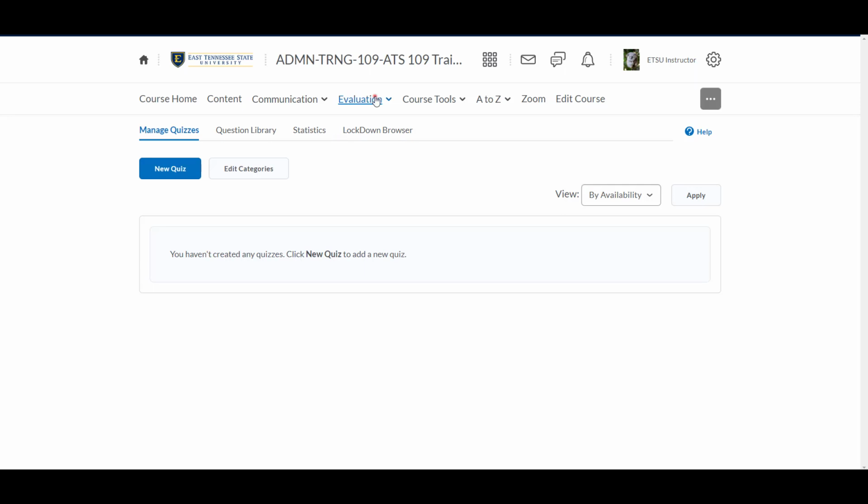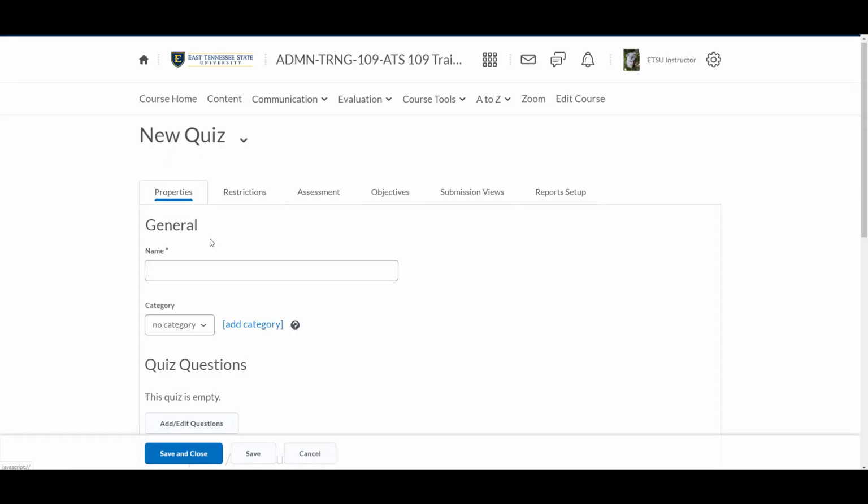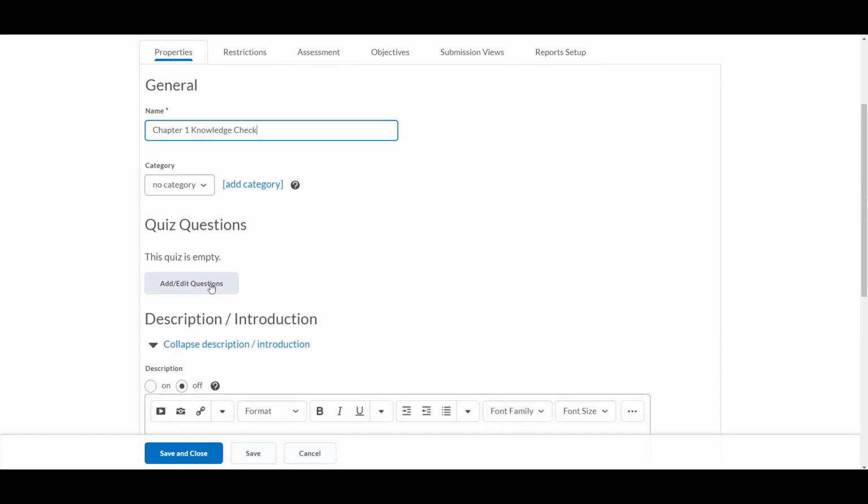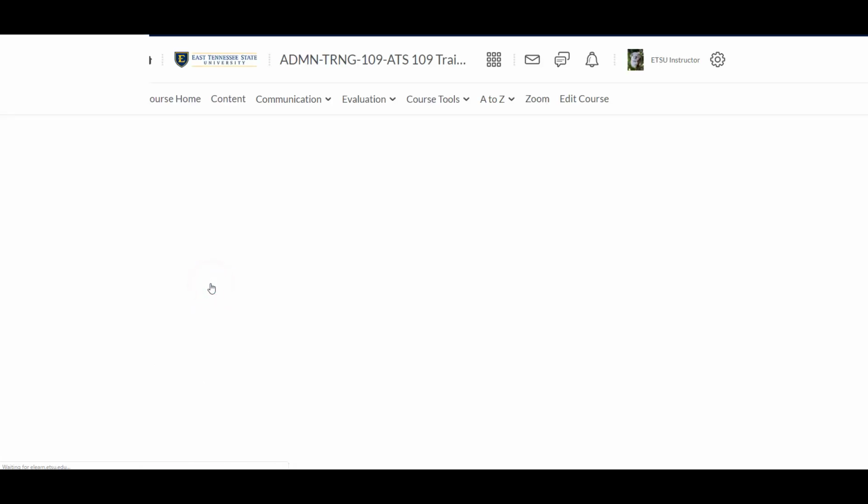First, open the quiz tool by clicking the evaluation menu located in the course navigation bar and then select assessments from the drop-down menu. From here, click the new quiz button and enter a name for your quiz. Make sure that the name is intuitive and that you consistently reference this quiz and its related content in a consistent manner. Next, click Add Edit Questions to begin creating quiz questions.